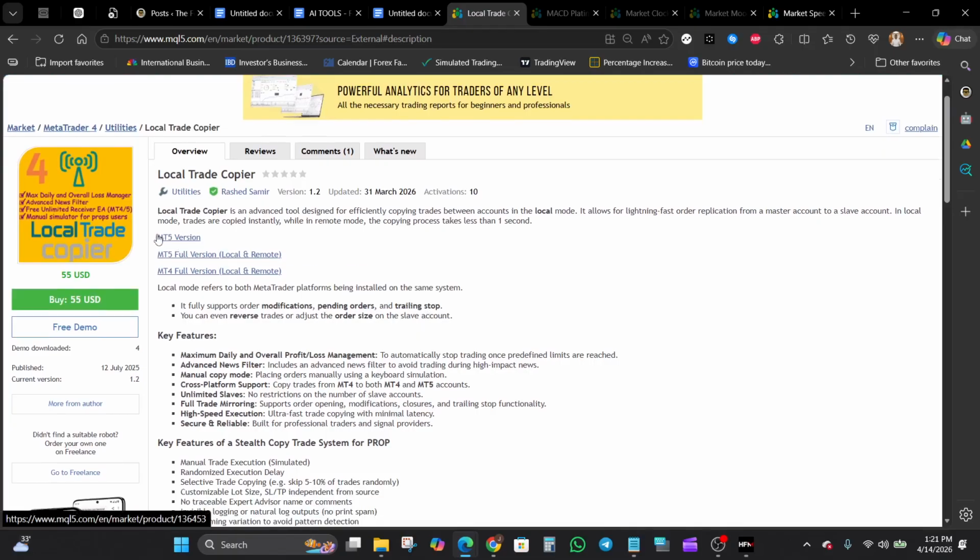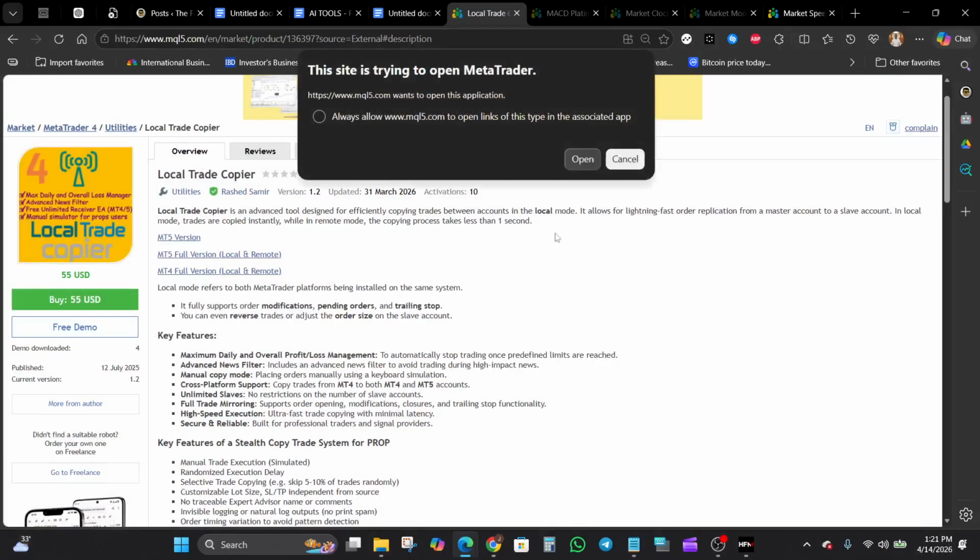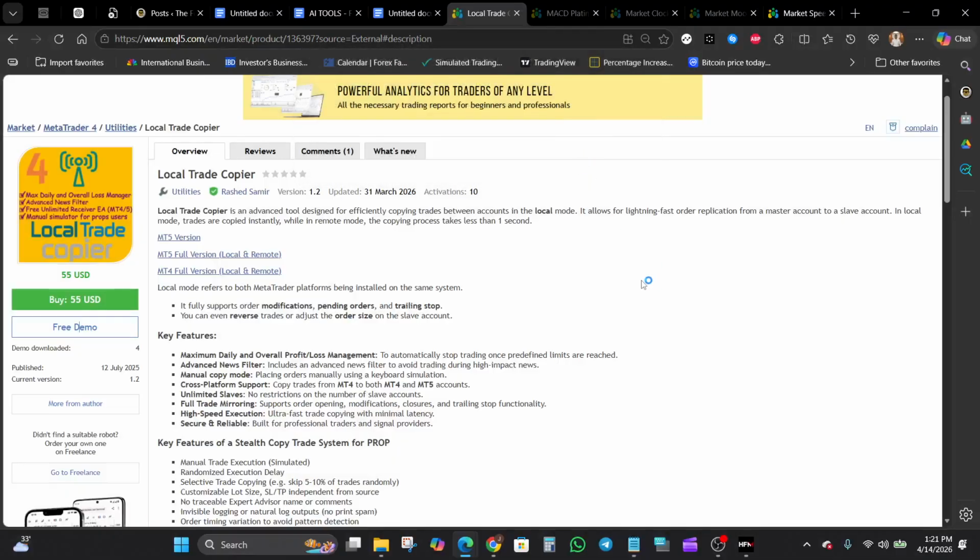You can look out for the MT5 version. You can also check the MT5 full version for both local and remote. And there is also the MT4 full version for local and remote. But now let's just test the free demo on our MT4 strategy tester.